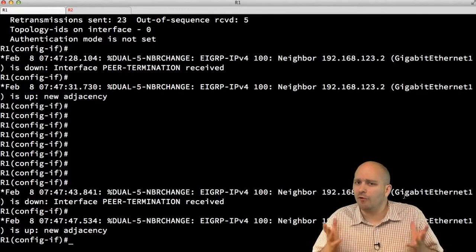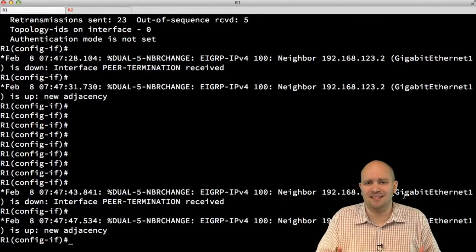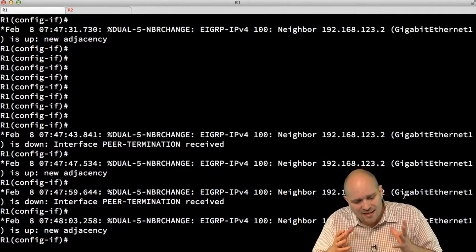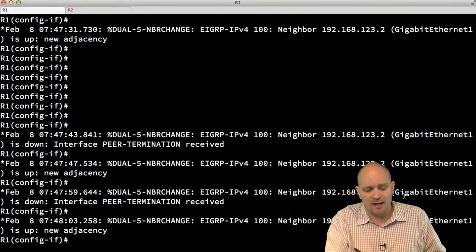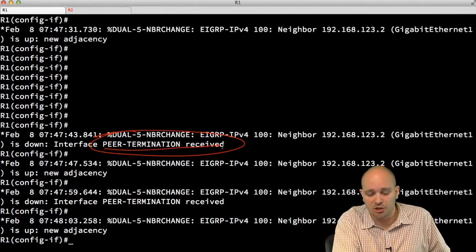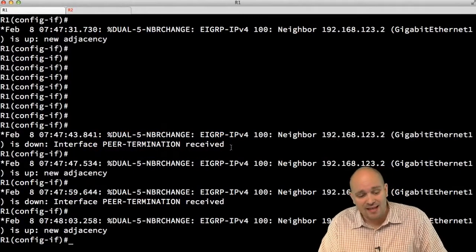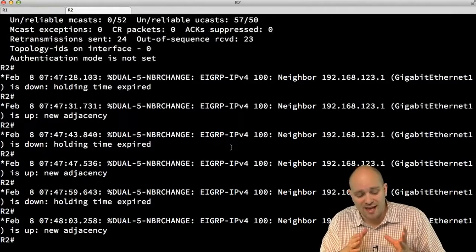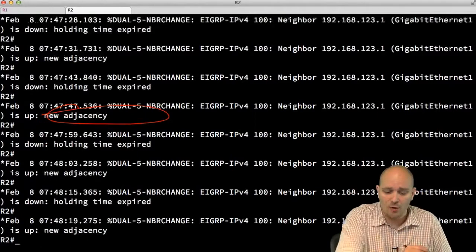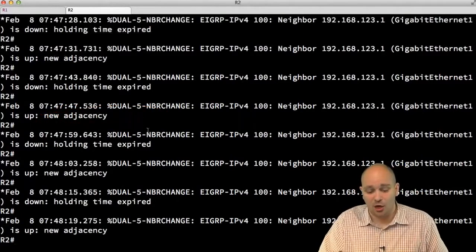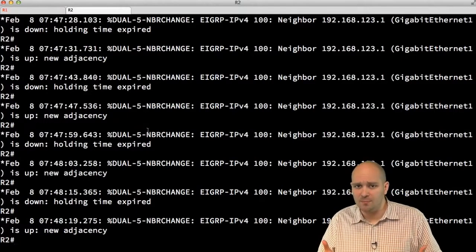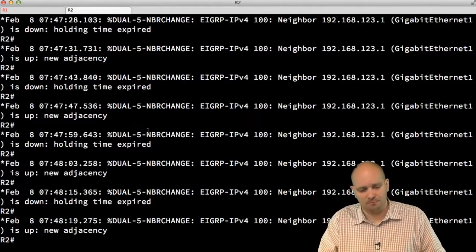But too slowly for whom? Who is making this decision that this needs to break? Well, the cue there is in this log message. We can see here peer termination received. It is R2 who is actually making this decision. And if we take a look at R2, we can see here information that the holding time has expired. Why did the hold time expire? Well, let's see what is happening.